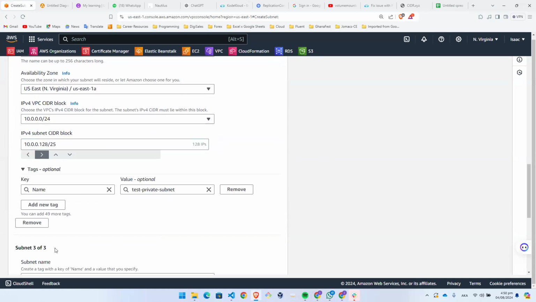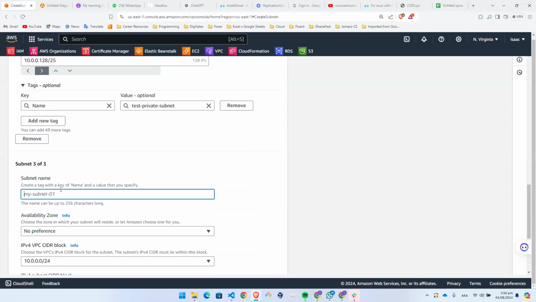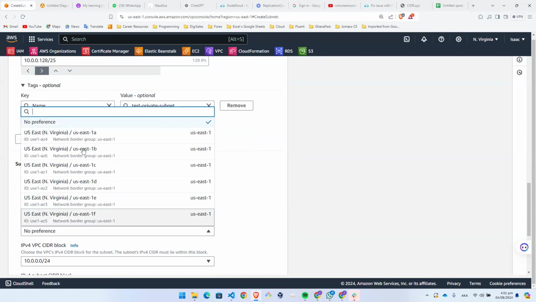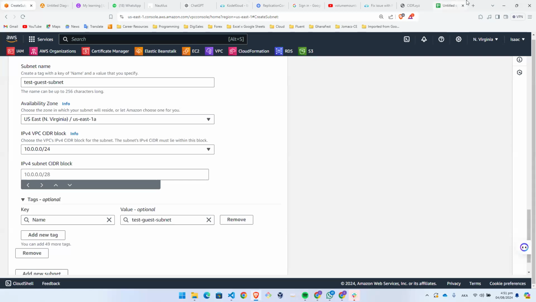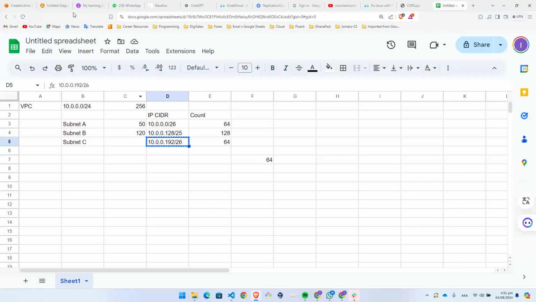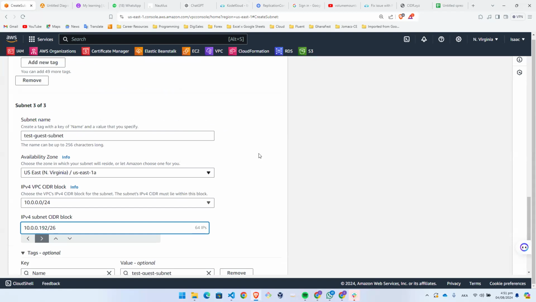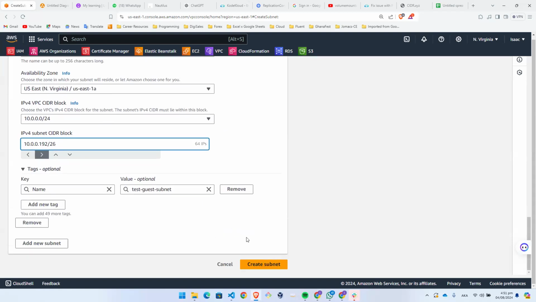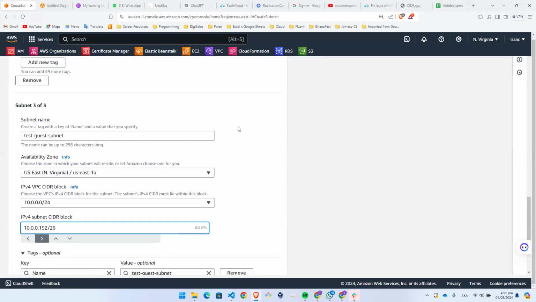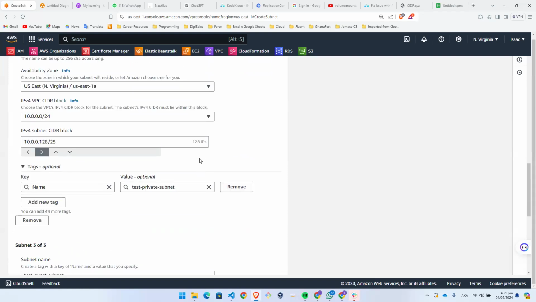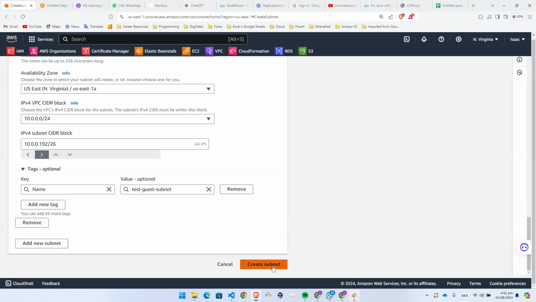So let's say a typical organization has guests. I will say test guests subnet. I'll put it down here, come to my sheets, copy this and paste that. If there is a problem, we will not be able to create. It will tell us there's an IP address overlap or anything of that sort. So let's try and create and see.